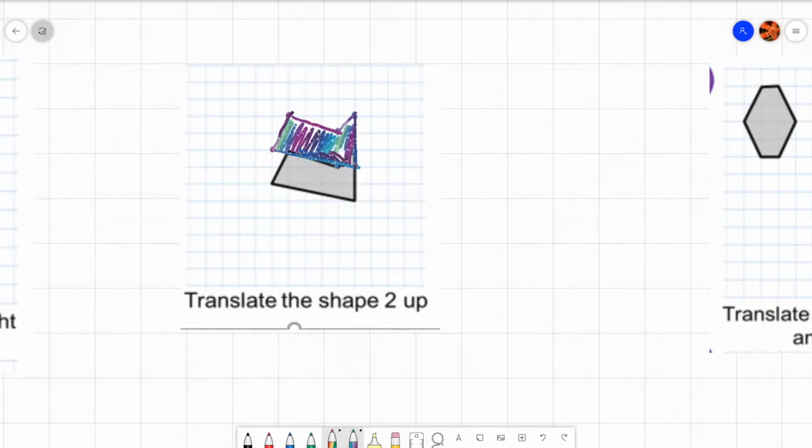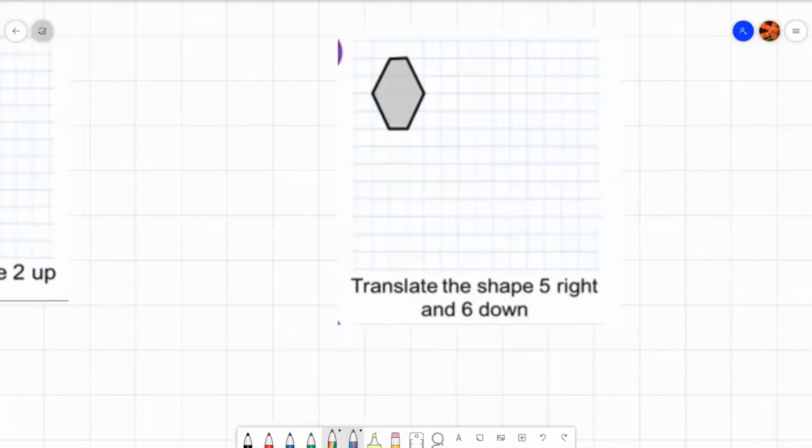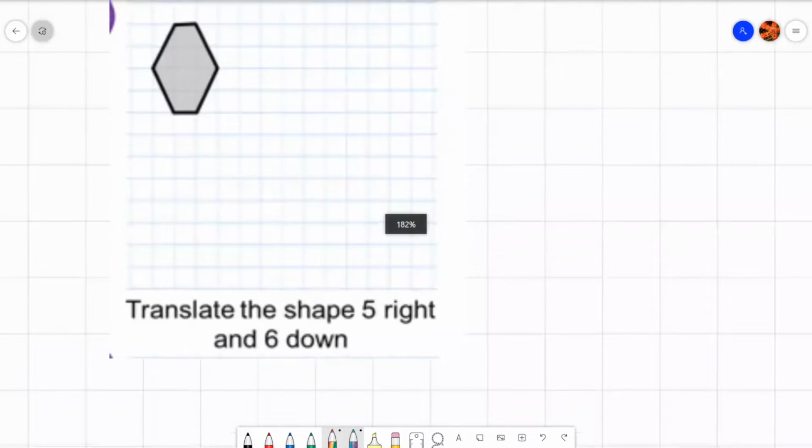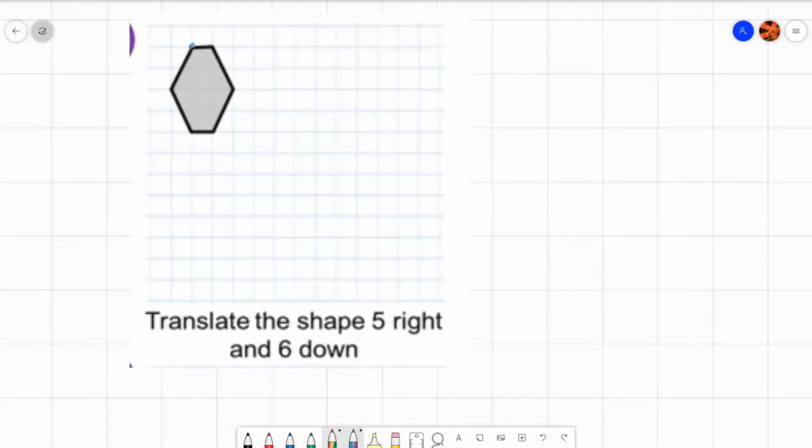Right, let's have a look at another example then. Again, translate the shape 5 right, 6 down. You've got diagonals here, which can make it quite complicated, so I would do it a point at a time. That point there, 5 right, 6 down. So 1, 2, 3, 4, 5, 1, 2, 3, 4, 5, 6. So I know it's just 1 across there. So that point's done, which is straightforward.